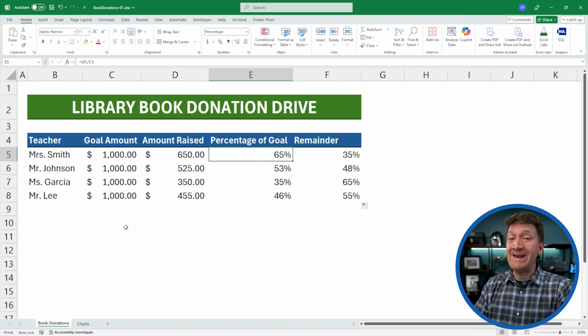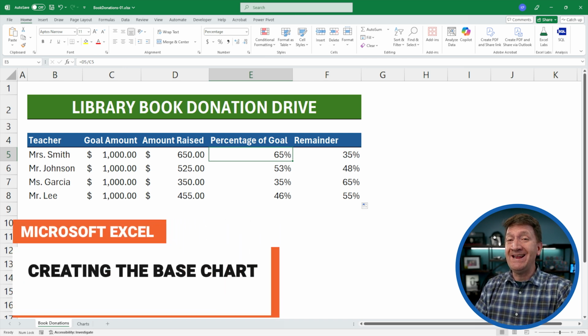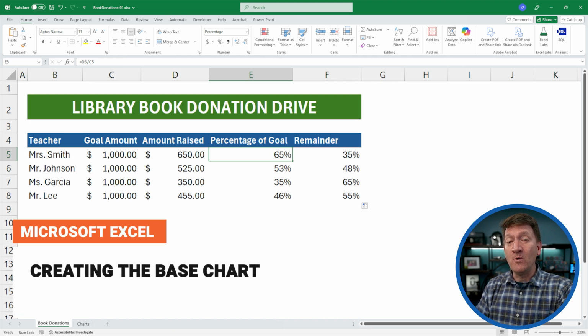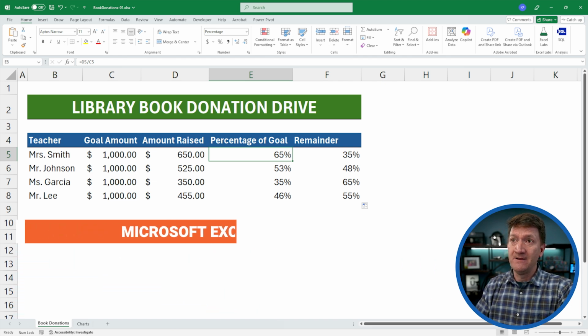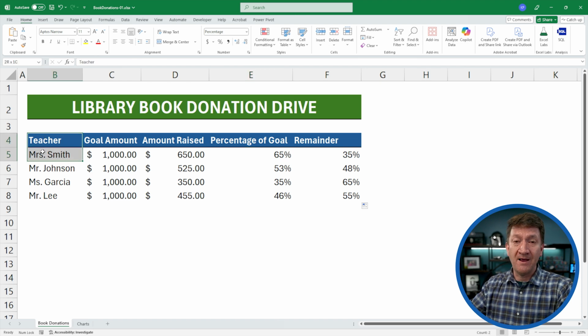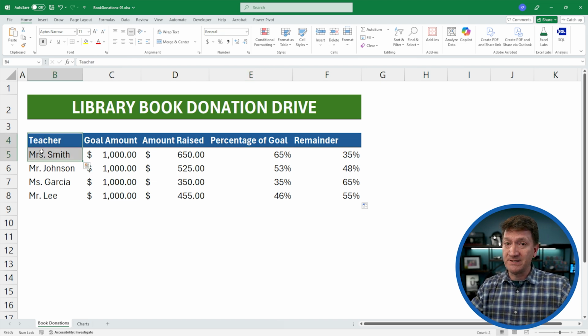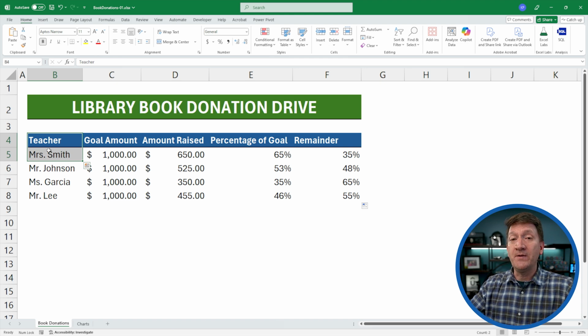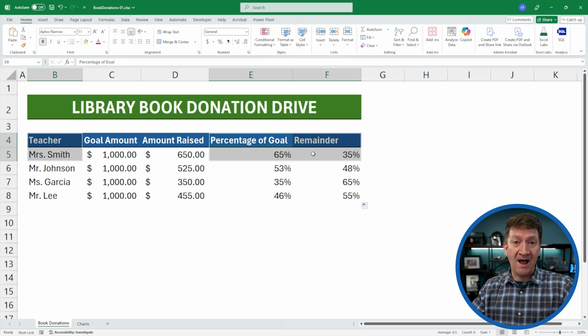Now that we've got the data we need for our chart, let's actually create the chart. Now, this is going to be a donut chart, and I'm going to create one for each individual class, Mrs. Smith, Mr. Johnson, and so on. So first step, I'm going to select Mrs. Smith's data. So I'll grab B4 to B5. I want Mrs. Smith, and Mrs. Smith is in the teacher column. Then I'm going to hold down my control key, and I'm going to grab from E4 down to F5. The percentage of goal and the remaining percentage.